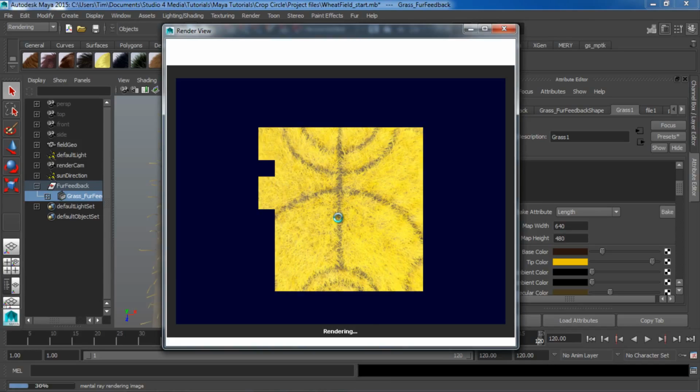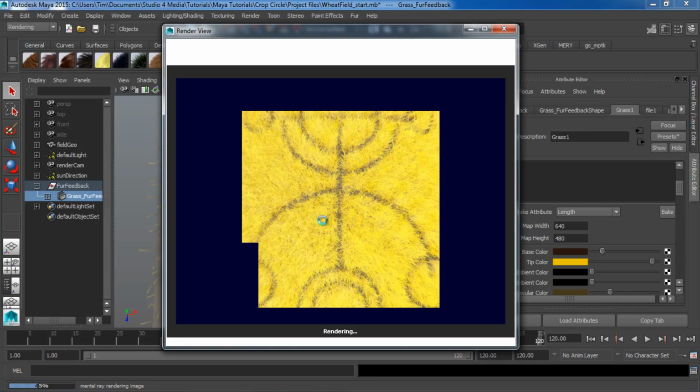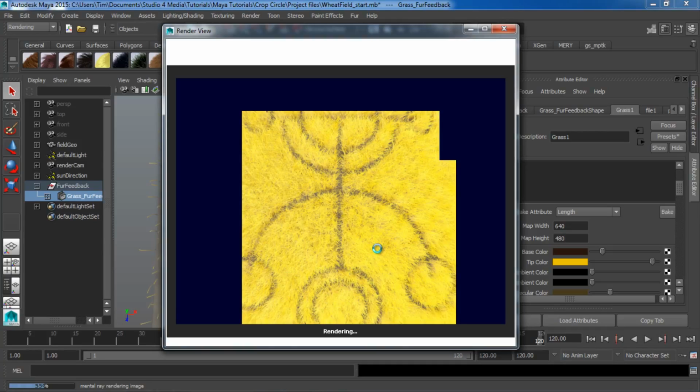So this is looking really good. I like this camera angle because you can see the indentations more. But you still have the grass overlaying the indentation, so it looks pretty realistic. Yeah, I like this angle a lot. I'm gonna save this image, let this render out all the way.